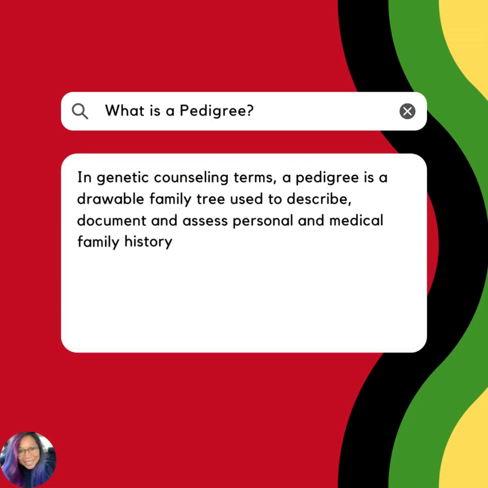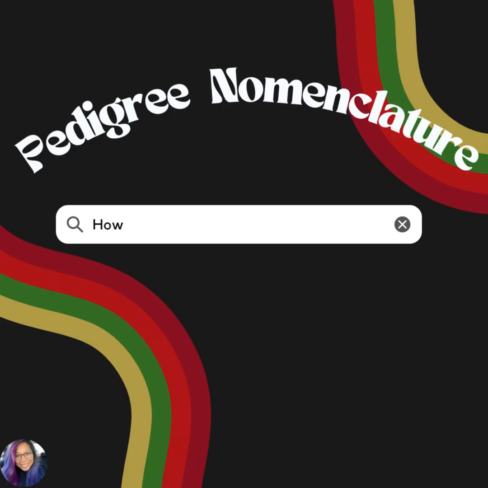The next question then becomes, well, how do we document this? And for a genetic counselor, that answer is typically a pedigree. Now, a pedigree from a genetic counseling standpoint is normally a drawable family tree used to describe, document, and assess personal and medical family history. Now we're going to talk a little bit about the basics of pedigree creation, the symbols themselves, and we'll talk a little bit later about how that has changed over time to represent a more inclusive and diverse community.